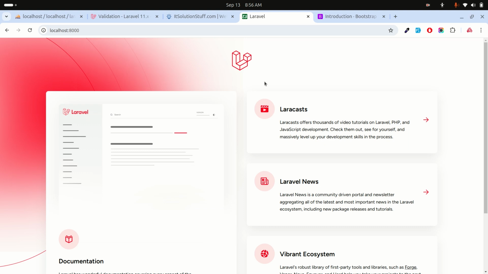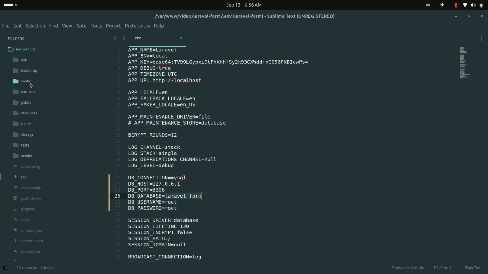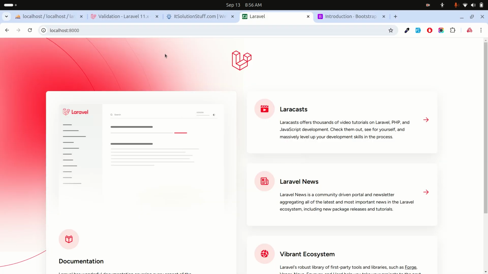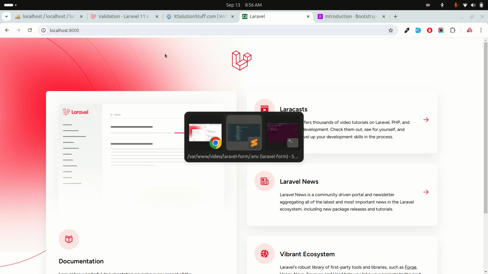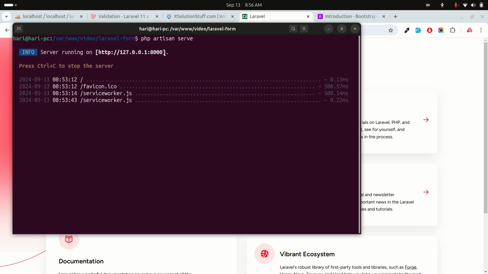So let's get started with the example of how to add form validation in Laravel, because Laravel already provides predefined validation. Let's see how to use it. I already downloaded a fresh Laravel application here, and you can see that it's running properly. So let me create one controller and let's see the example.